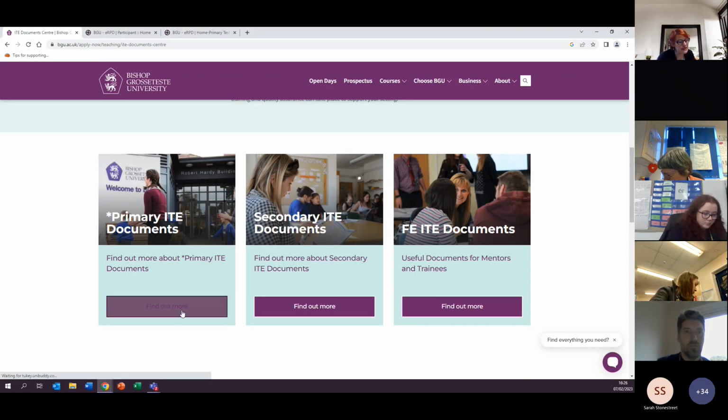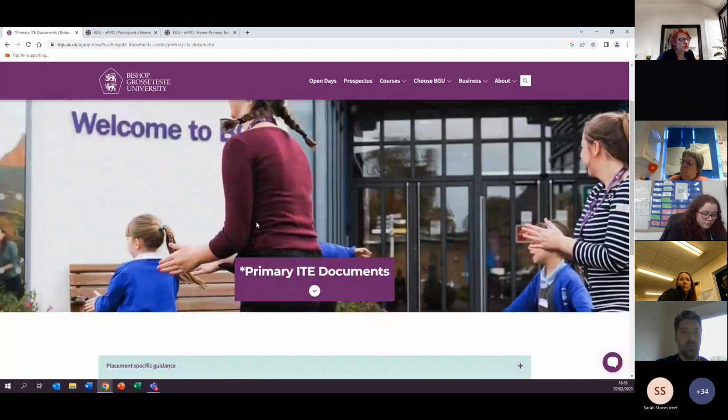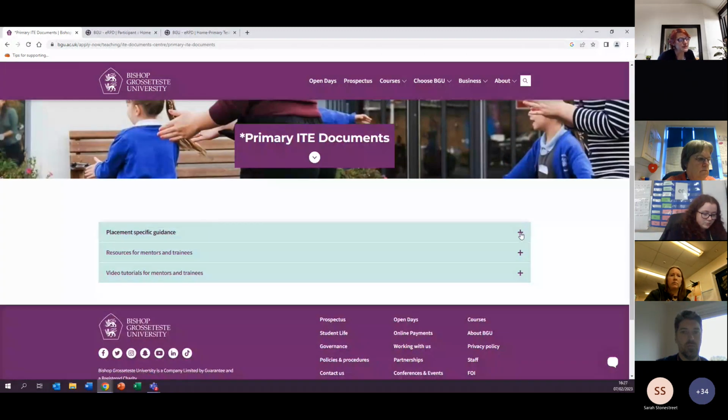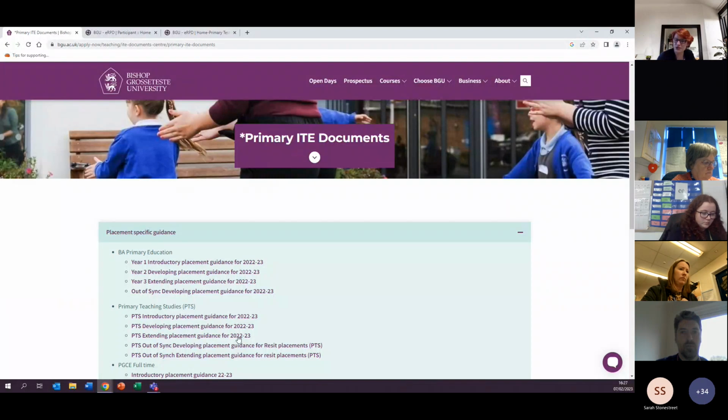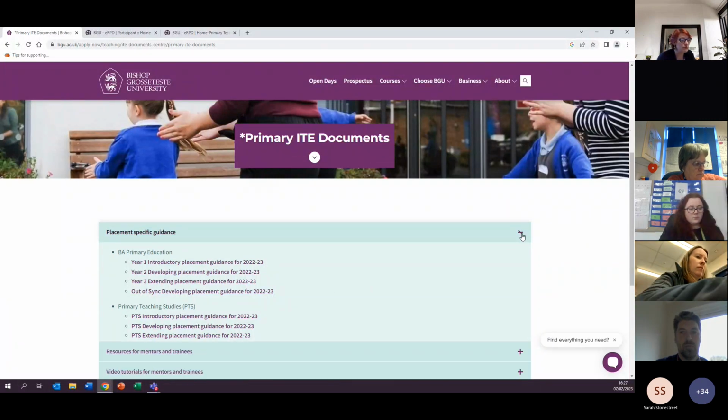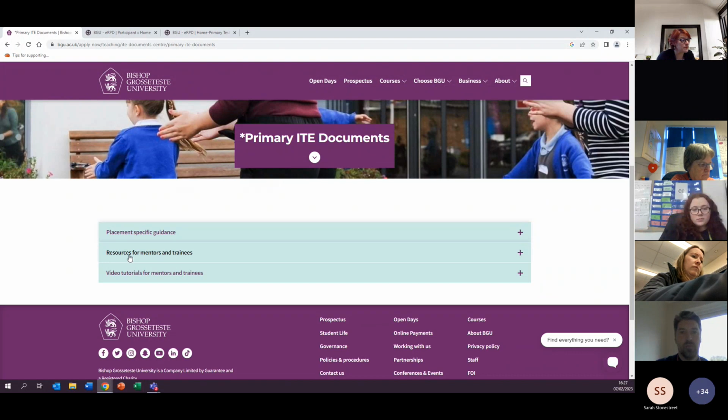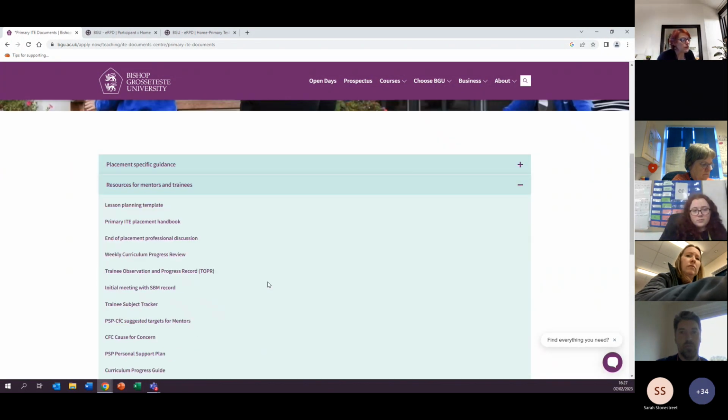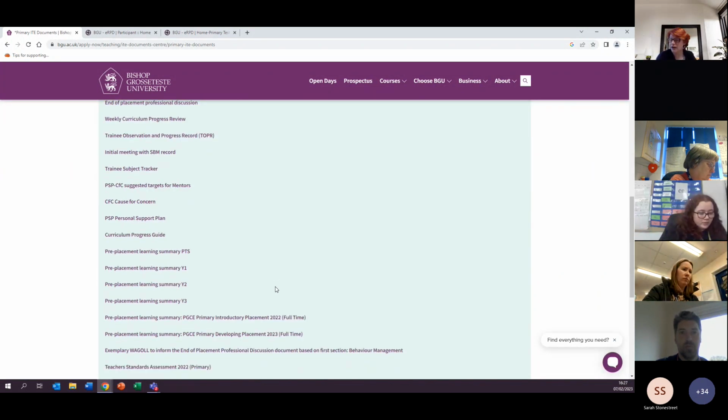In primary ITE documents, you scroll down and in there are copies of the guidance that the students should have shared with you with regard to their specific placement. There are Word documents and copies of materials there for you.